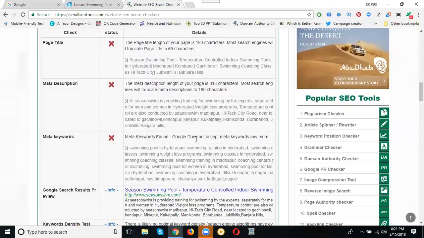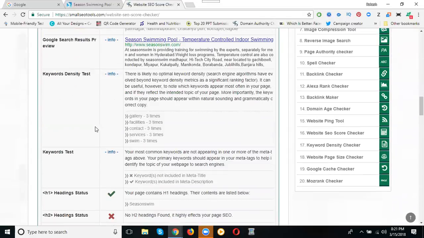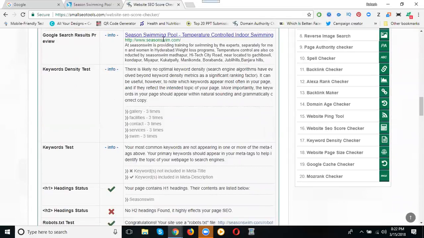Meta keywords. Google does not understand meta keywords right now. Unless it is discussed also. Why? Because they stopped the meta keywords. Now here, info. They show it like this in search engines. Now the density: Gallery will be 3 times, Facility 3 times, Contact 3 times, Service 3 times, and Swim will be used how many times?